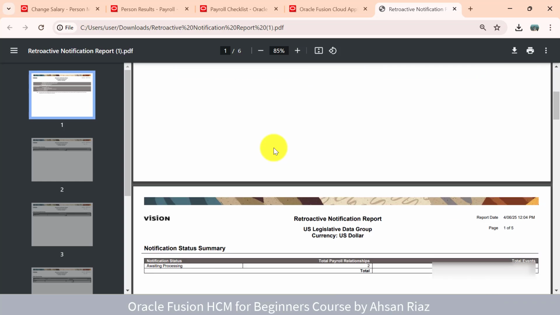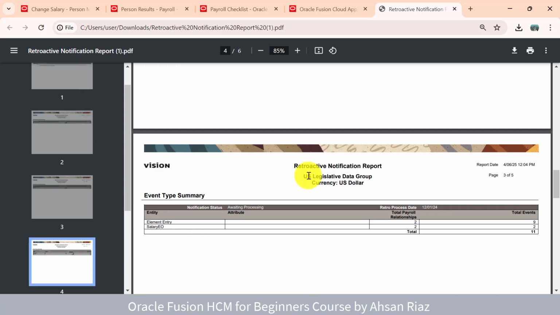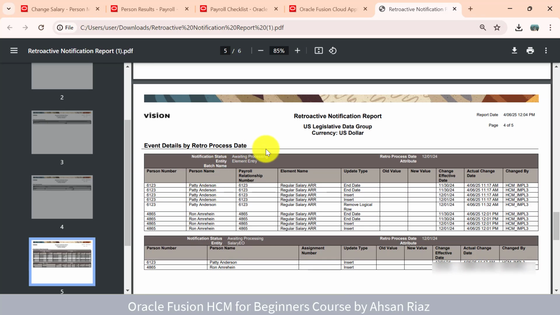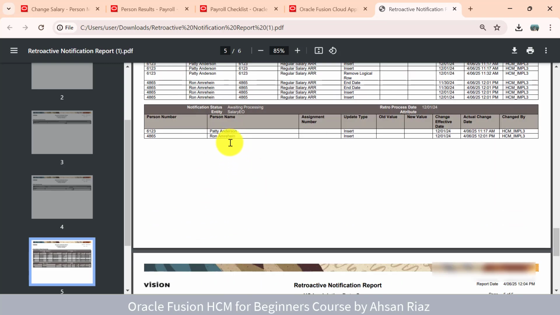In this report, you will see awaiting processing 2, and you can see element entry and salaries change. It will show you what the changes are, and for whom: it is happening for two employees, Patty Anderson and Ron. Patty is coming because I also added retroactive entries for Patty before this lecture, and she was also part of the same payroll. Since we did it for Ron as well, it's coming for Ron too.